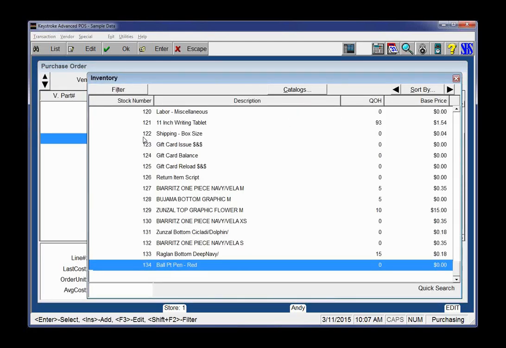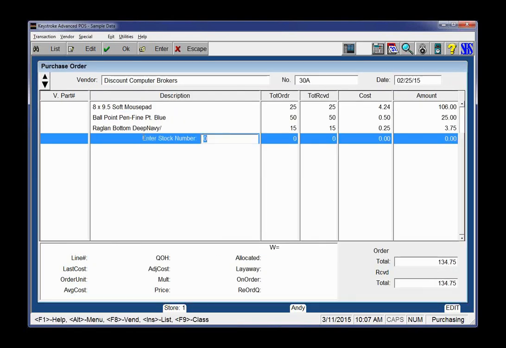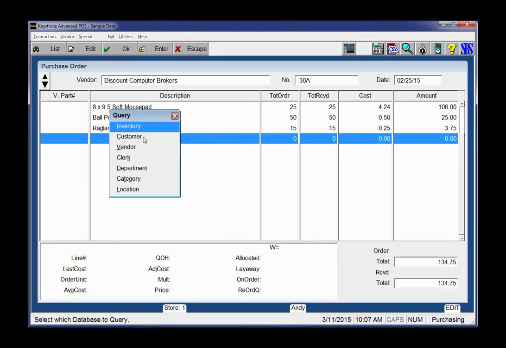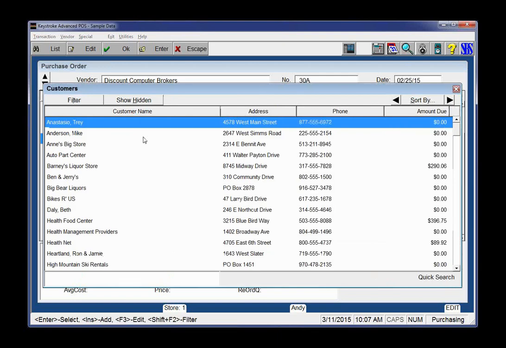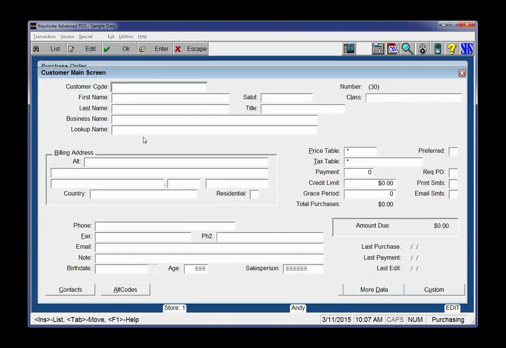Same thing with customers. You're talking to somebody on the phone and you say, hey, let me get you in my database real quick. So wherever you are in Keystroke, you can hit F12, customer, and then I'm just hitting F2. Got that blank item. I can enter the customer right here.